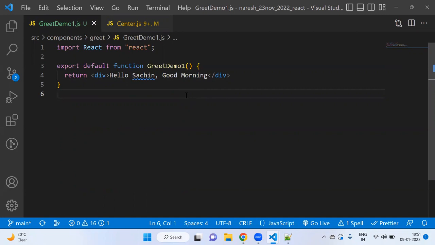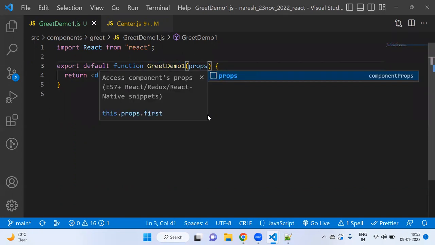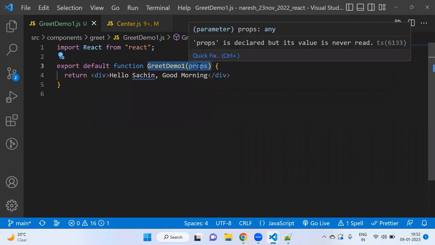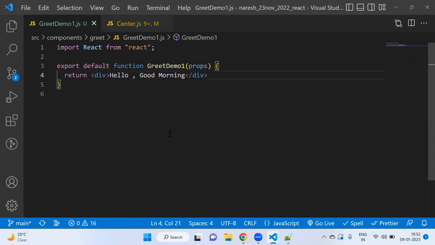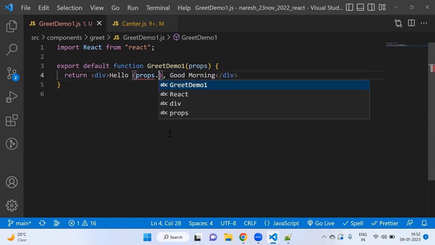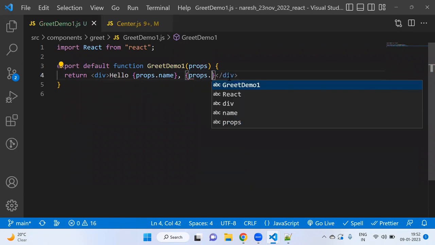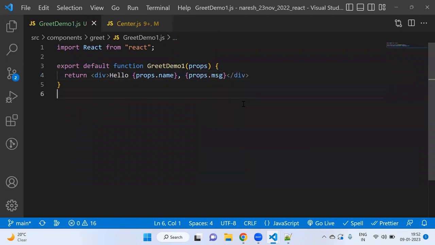How will we use props? This is a component. Greet demo 1 is a component. This greet demo 1 will take one props object here. It takes one props object as argument. Now here, instead of printing Sachin, we will write props dot name. Instead of good morning, suppose I'll say props dot message. Do you understand? This greet demo 1 takes one props object.